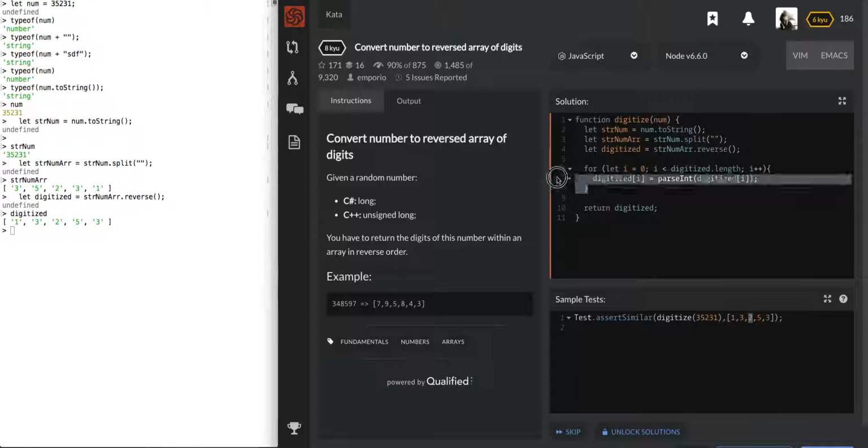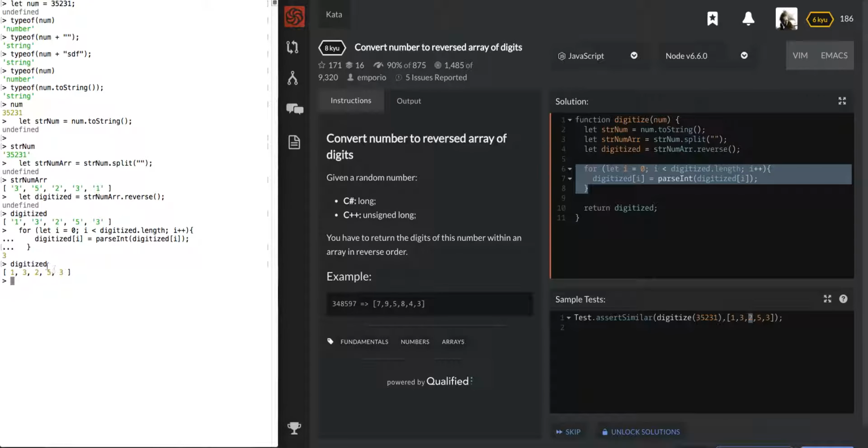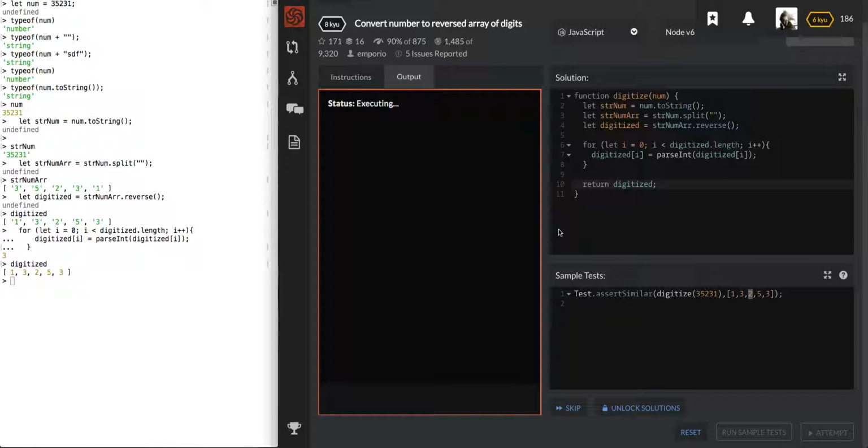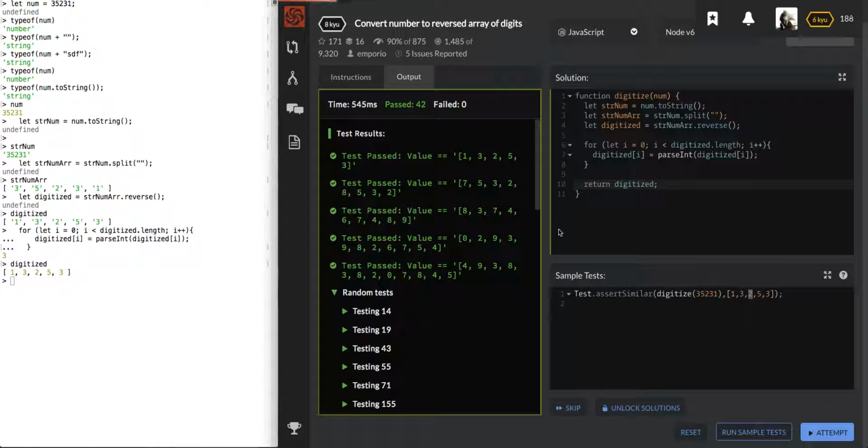And so let's go ahead and run this for loop. Boom. And now let's look at digitized. And there we go. See how there's no quotes around here anymore? These are now numbers because we did the parseInt on every single one. Every single string that we had, we made into a number, and we stored that value right back in its own place. So I'm pretty sure if we run this, let's attempt it and submit it if it's good. There we go, we passed 42 tests.